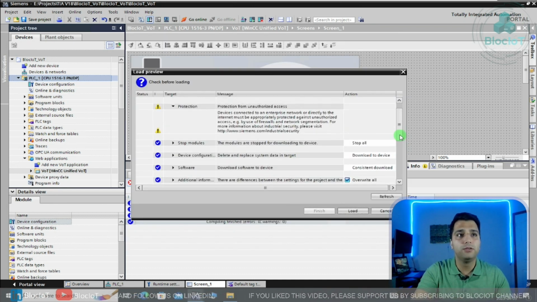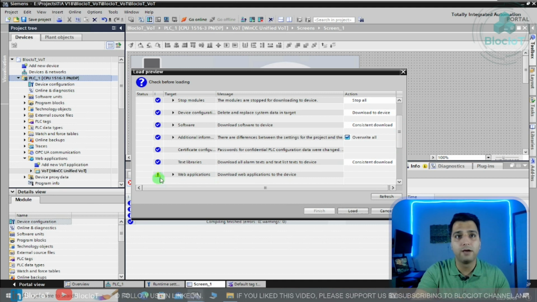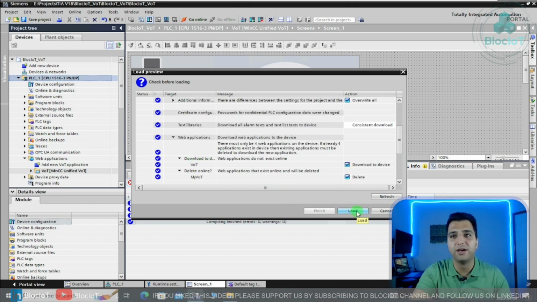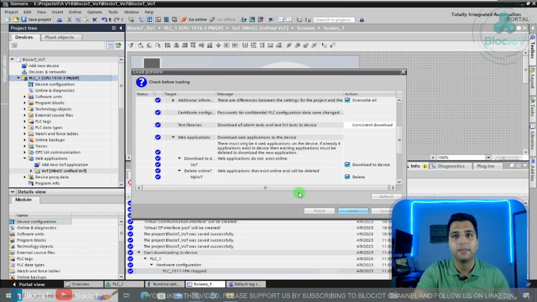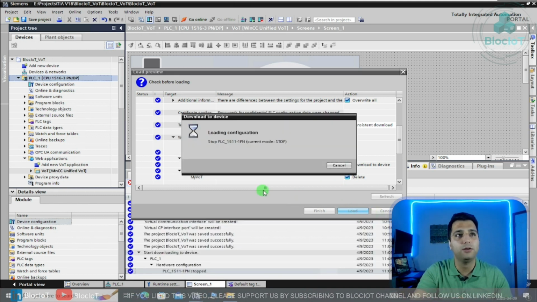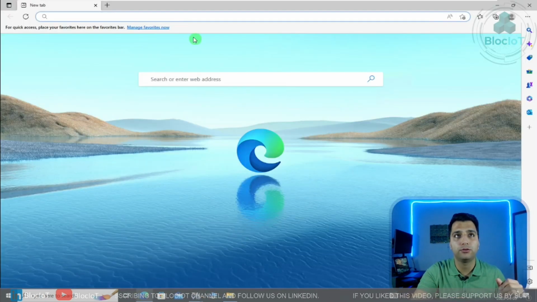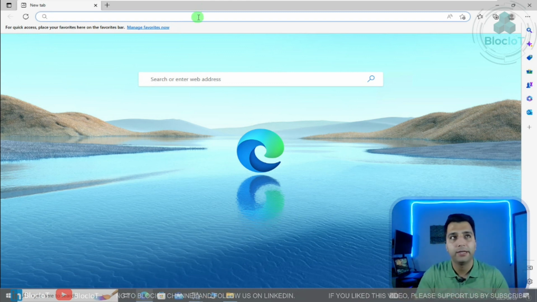Okay, so once you activate your View of Thing, you have to be careful with this option over here. Just come down. You have to select them manually. So I'll just hit the download. Okay, now the program is downloaded to your PLC. Let's just open a new web browser and look at how our HMI looks.